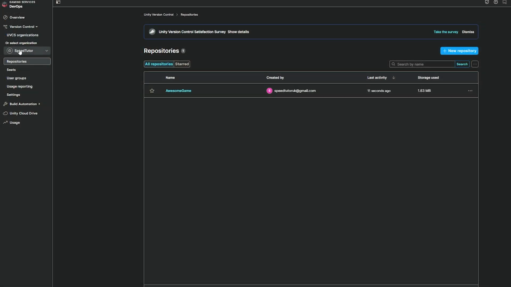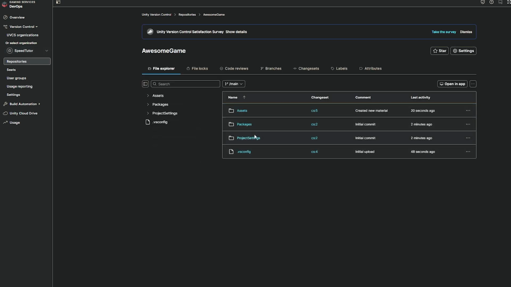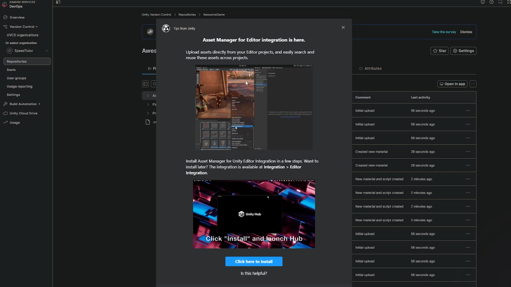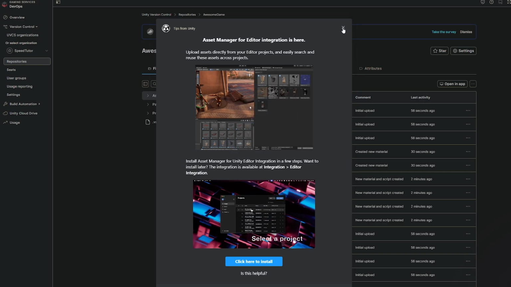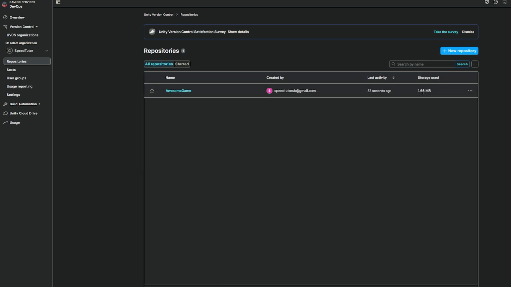Then when you go back to your specific organization name and go to repositories, you can see Awesome Game is here, and everything has been uploaded with the assets and everything was there. It gives you some information on the asset manager and the integration in there, and you've got everything added that you did before. The storage used for this was just 1 megabyte, and it will keep that library folder to a minimum when you've got everything in usage.